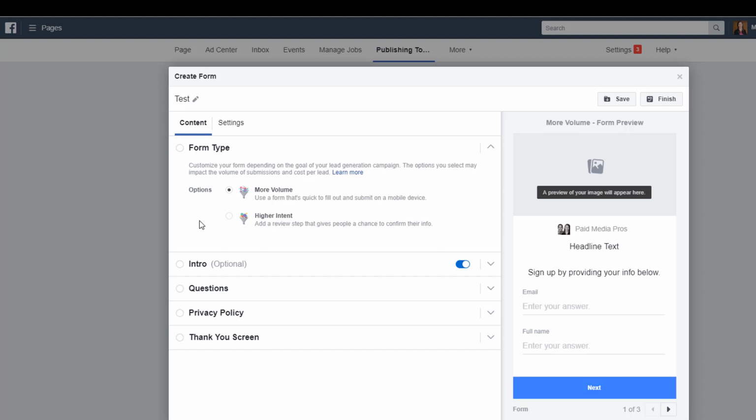So more volume basically means that they're going to start showing it to people that will likely fill out the vast majority of the form. And then there's also an option of higher intent. What this does is it makes people have a review step at the end that gives them a chance to confirm their information. It's effectively putting the brakes on the entire lead gen conversion process and saying, are you sure, to the user?